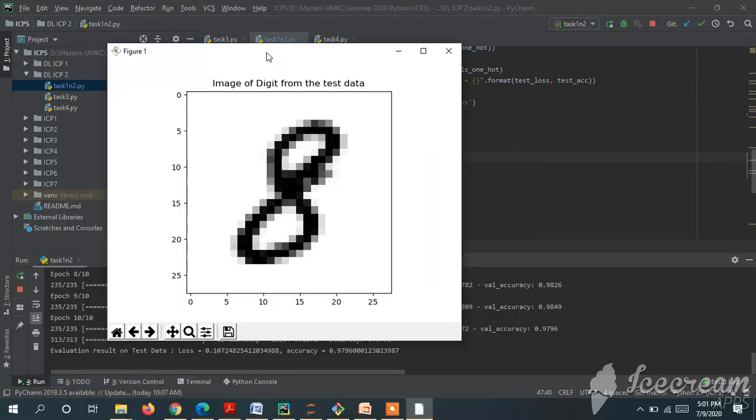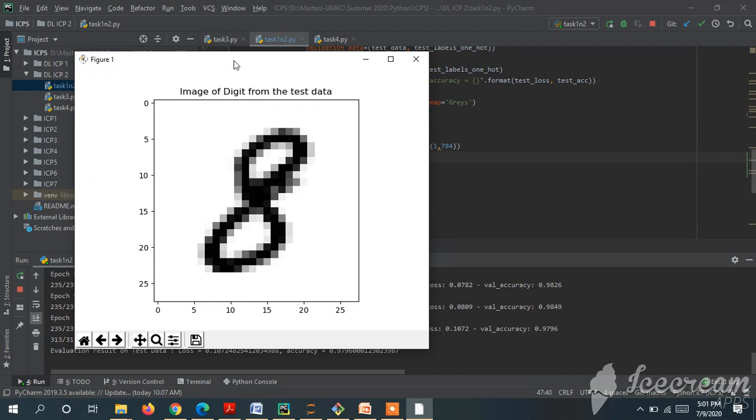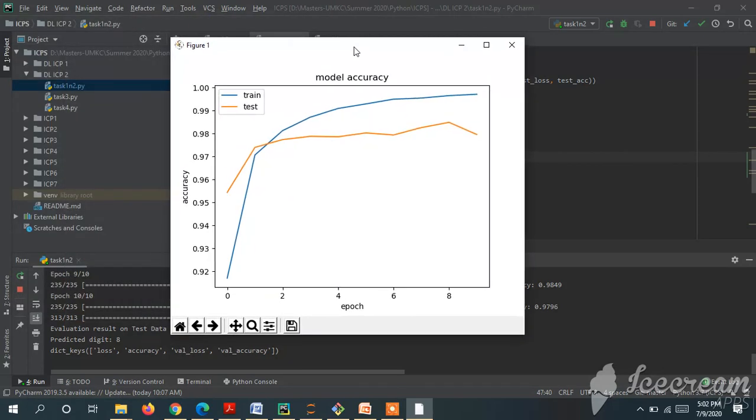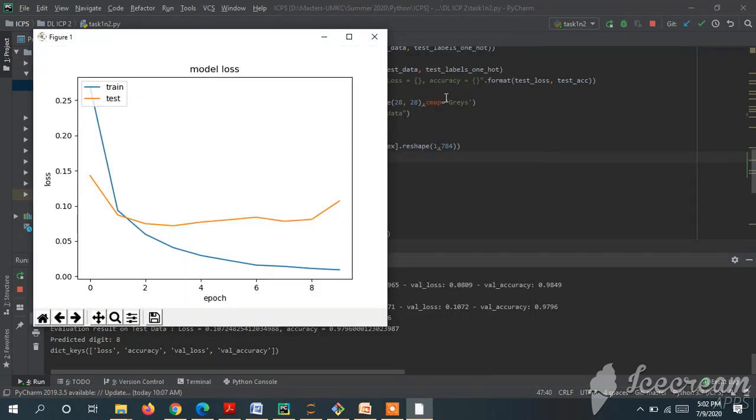We have to close this, and this is the accuracy. In this plot, the training data is almost equal to 1, whereas the test data is nearly reaching 98%. Now we will see the loss. This is the plot for loss. The train data is almost 0, and the test data is nearly 0.10%. Now we will see the values.